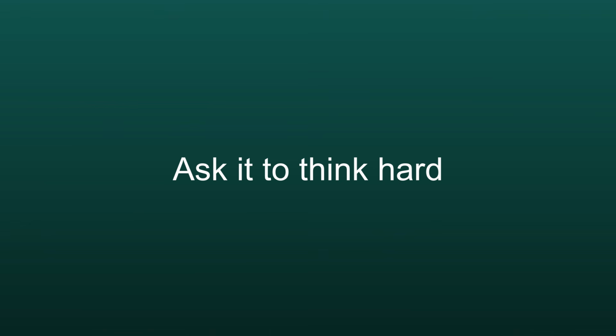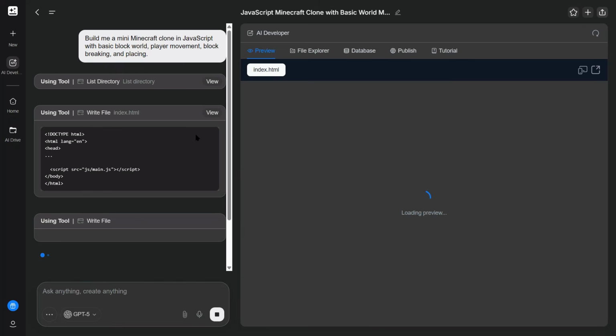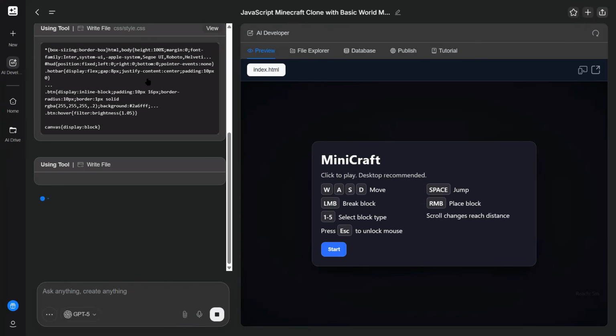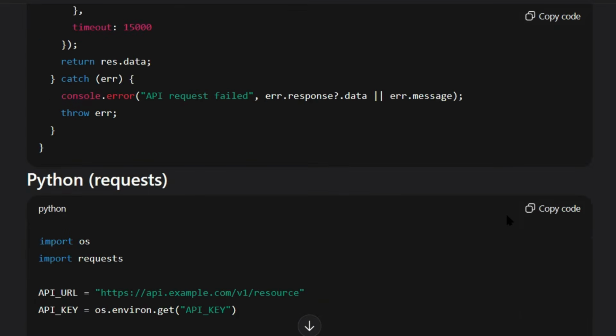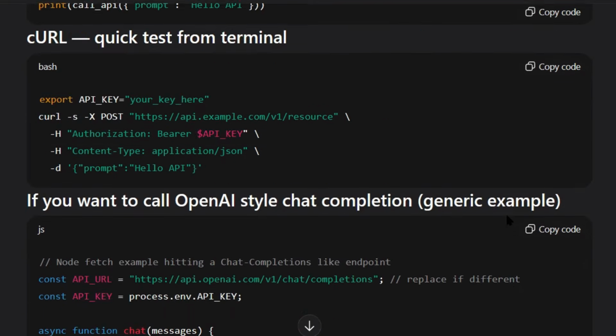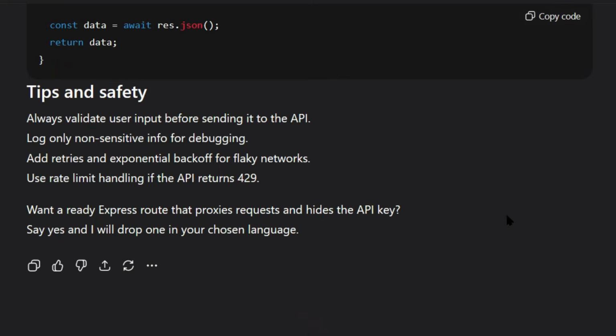Second, ask it to think hard. Tell it to explain your reasoning or show your work. This triggers the deeper thinking mode and you get way more accurate responses. Third, use chain of thought prompting. Break down complex tasks into steps. Ask it to plan first, then execute, then review. This prevents mistakes and improves quality.